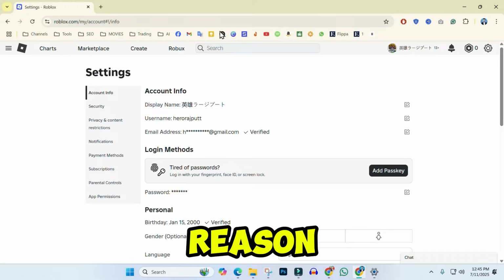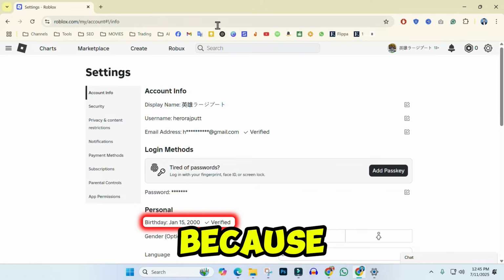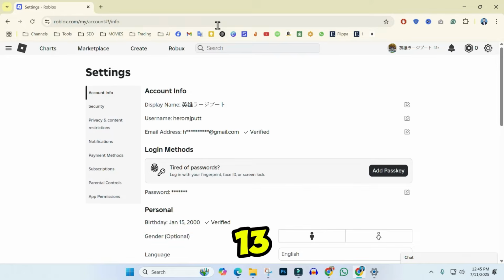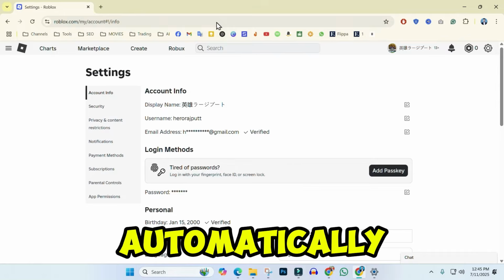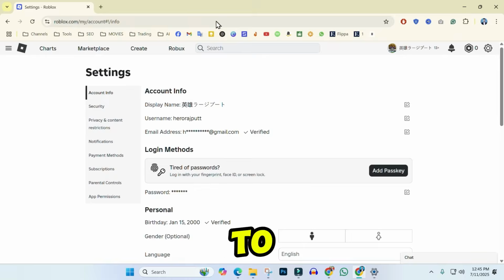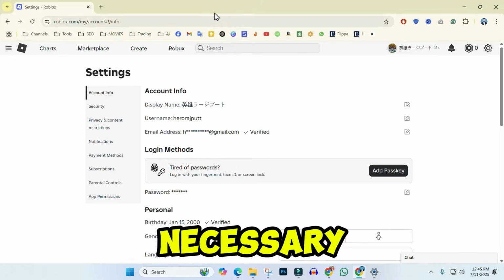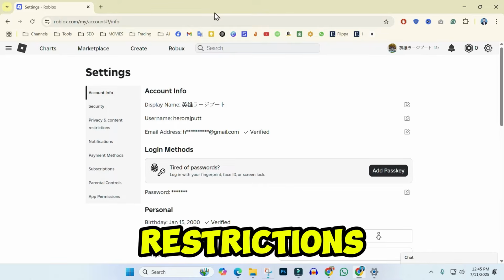So the first reason the add phone number option is missing is because your account is set to under 13. If your age is under 13, Roblox automatically removes the phone number option. So if you want to change it, you will need to contact Roblox support and request a correction with proof if necessary. The second reason is region restrictions or account type.